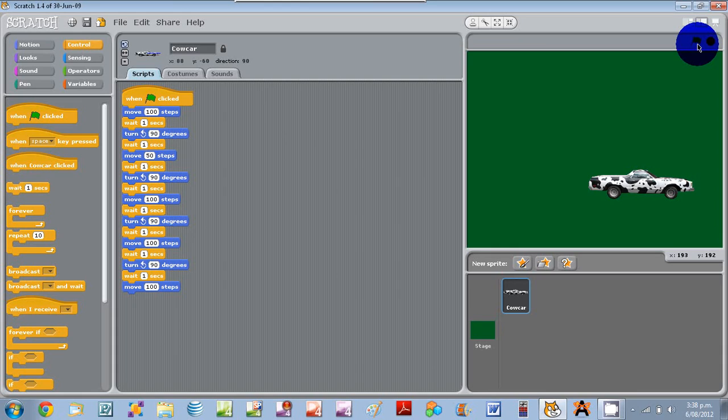So here we have a very simple program that makes a cow drive along against a green background. In the next tutorial, we'll introduce some slightly different commands.